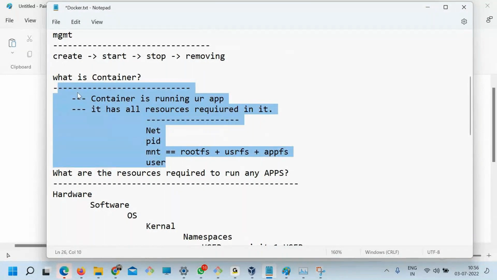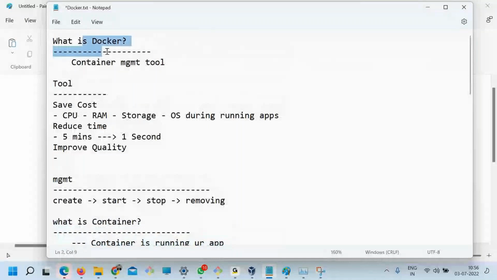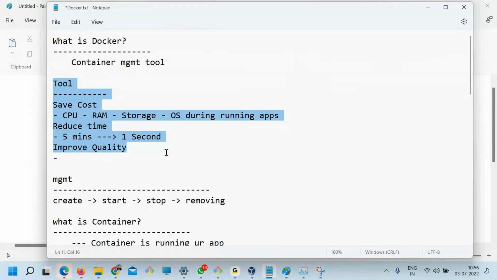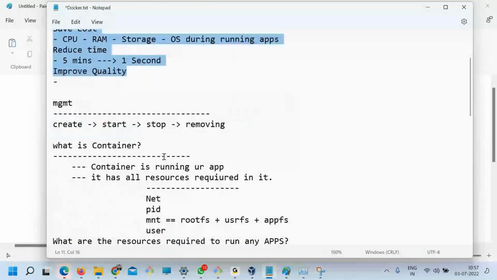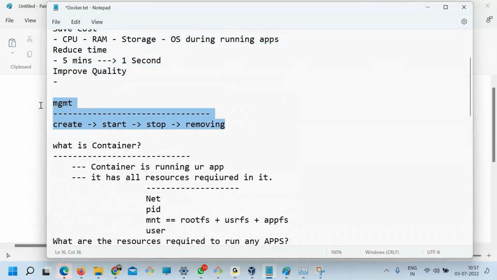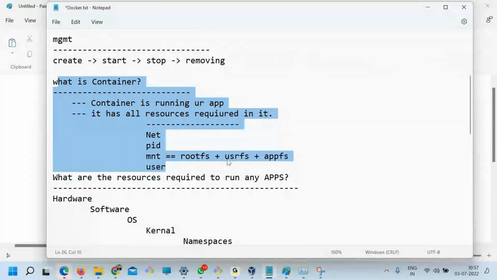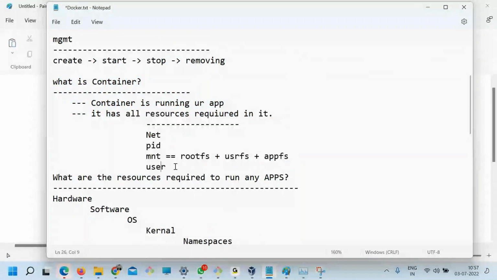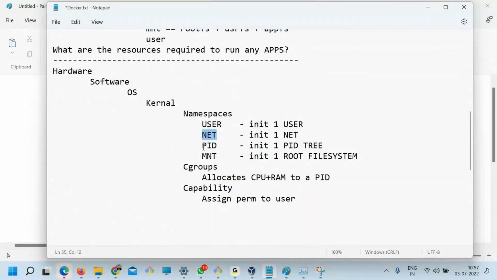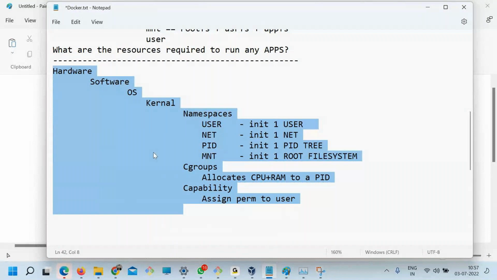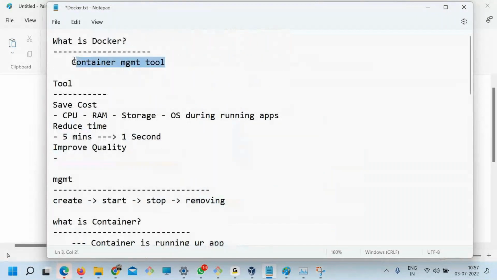So now guys, what is Docker? Docker is a container management tool. We are using this tool for reducing the cost and time for running applications. Management means you can create a container, start, stop, and remove it. What is a container? A container is nothing but your app, which has all the resources required: user namespace, net namespace, PID namespace, MNT namespace, cgroup for the CPU, and capabilities for access. I hope this is clear for everyone.